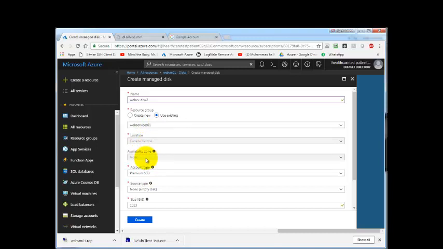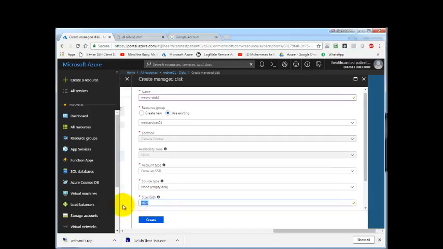There are no availability zones. It will be a primary SSD. It will be an empty disk, and the size of the disk is 1 GB. In my case I'm going to get 10 GB, so it will be 10 GB, and Create. It's validating, and in a few moments the resource will be created and attached.